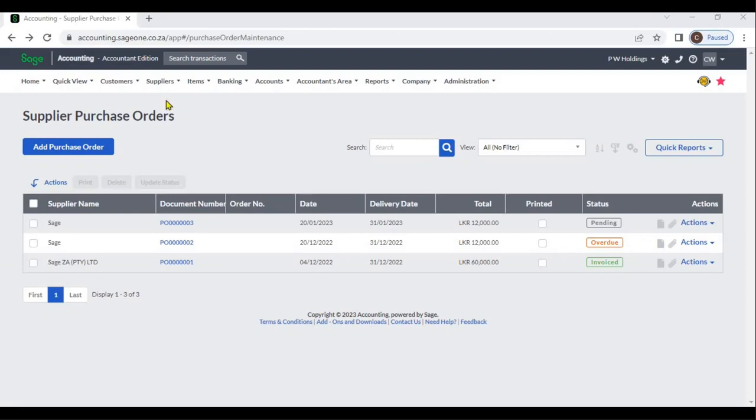Supplier purchase orders. A purchase order is a document issued by a buyer to a supplier indicating the type and quantity of goods or services they wish to purchase. The purchase order serves as a legally binding agreement between the buyer and supplier and includes details such as the delivery date, payment terms, and any relevant instructions or specifications.